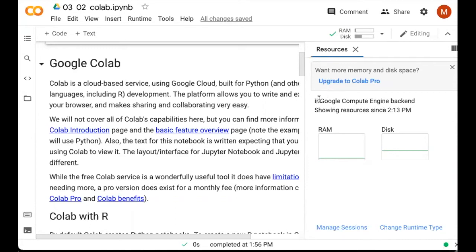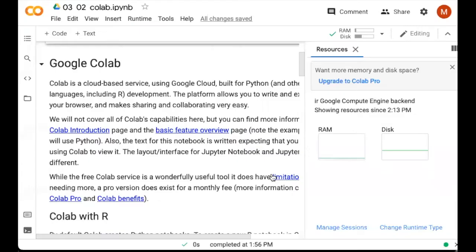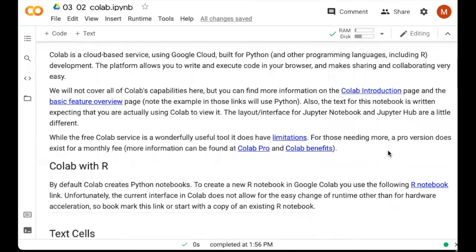And if we select Change Runtime Type here, now we are given the option of changing the runtime type from R to, say, Python 3. So I don't know why the interface is done this way, but if you don't start with an R notebook, you don't get to use R natively. Because of that, I've given you a link here that will automatically create a new R notebook. Feel free to bookmark this for future use.